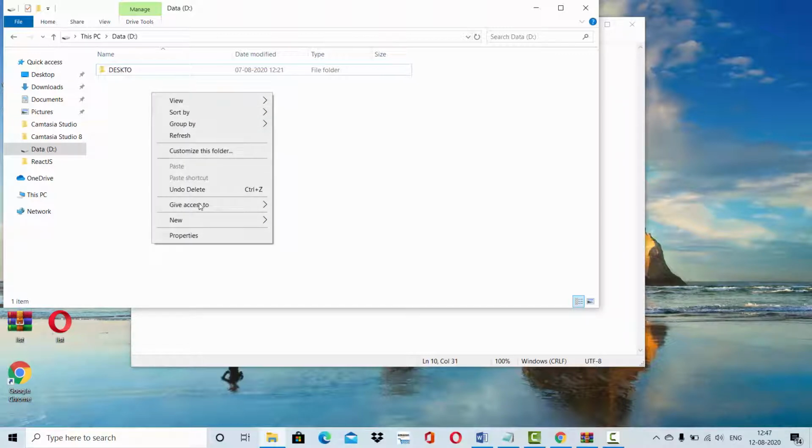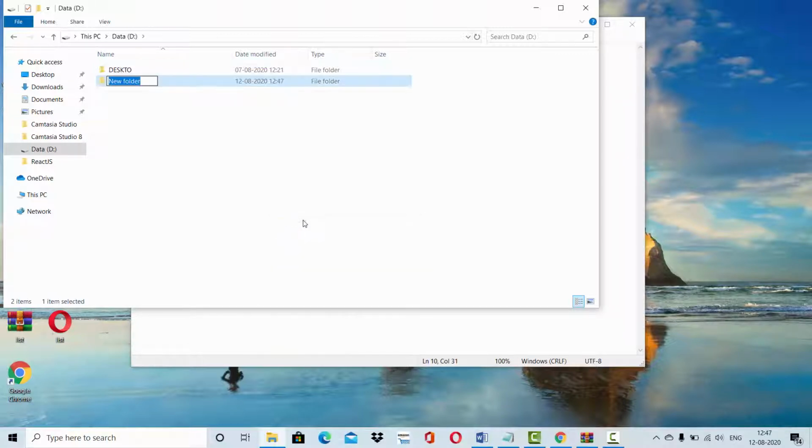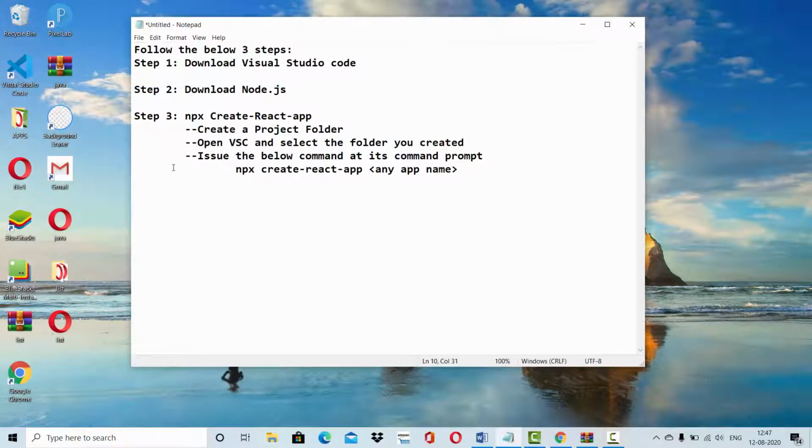So I will create a folder here and give a name. Let's say my React Proj. You can give whatever name you want. So this is the location where I'll be creating my projects. Close this window. My second step is open Visual Studio Code and select that folder.